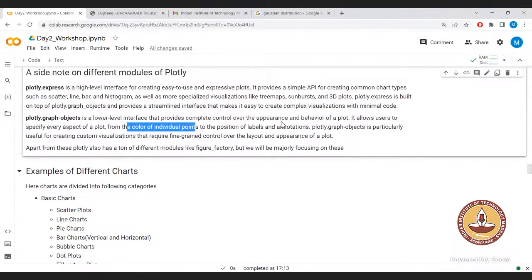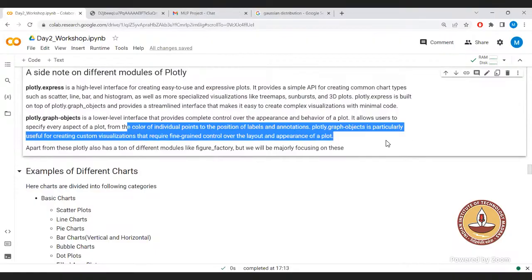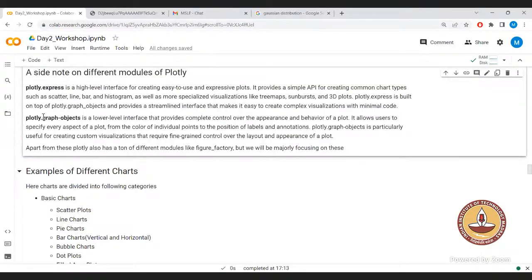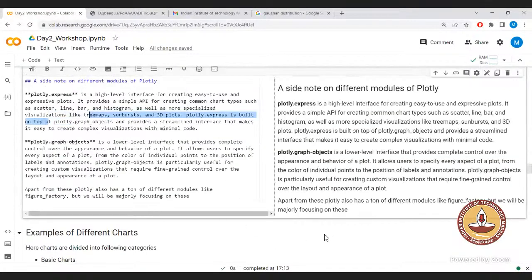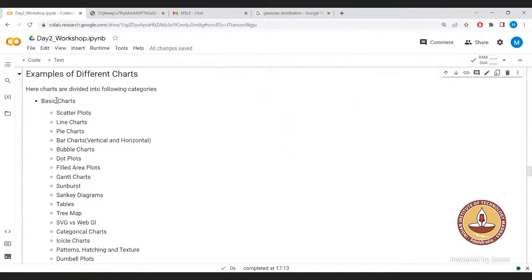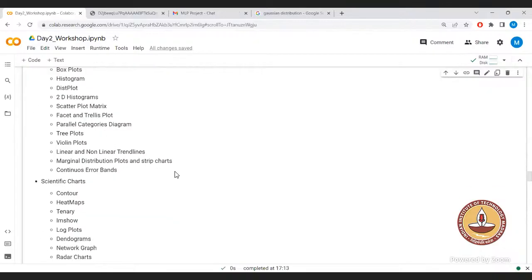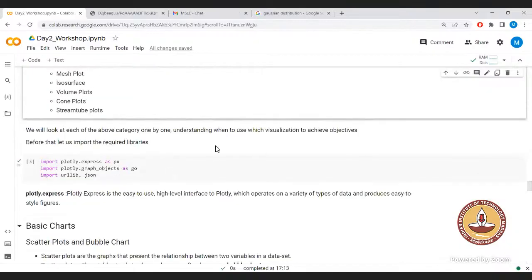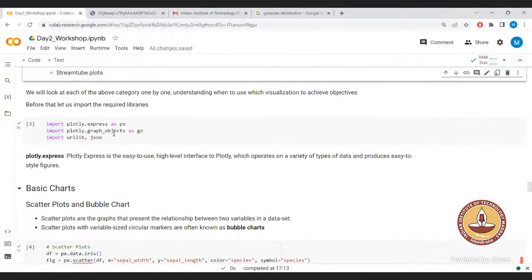Every aspect of a plot can be controlled, for creating custom visualizations that require fine-grained control over the layout and appearance. So there are two things in Plotly: Express and Graph Objects. Usually we use Express only. Graph Objects is probably covered in the next class. Can you see all these charts: scatter chart, line chart, bar chart, pie chart. So here I'm importing the libraries.